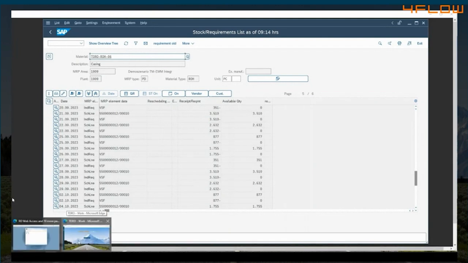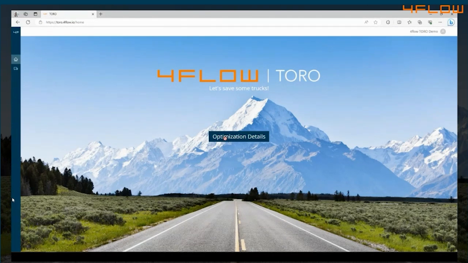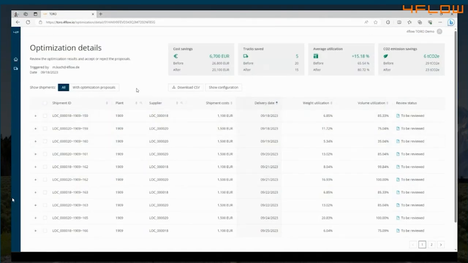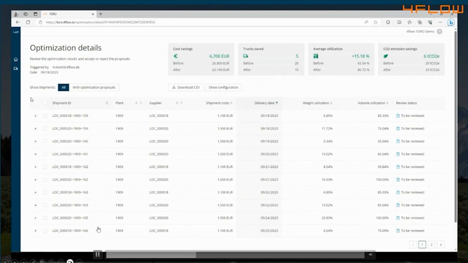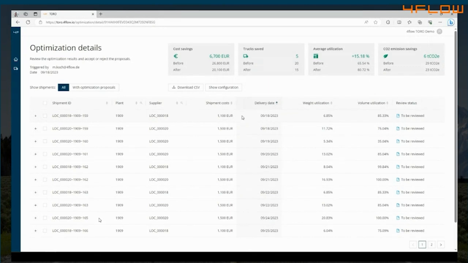So when going to our FourFlow Toro web UI, you can directly see the results of the optimization run. At the top, there's a summary of main KPIs related to cost savings, trucks saved, average utilization, and CO2 emissions savings. Below, there's a detailed overview of future proposed shipments with related shipment costs, new delivery date proposed by FourFlow Toro, and the results of increased utilization parameters.